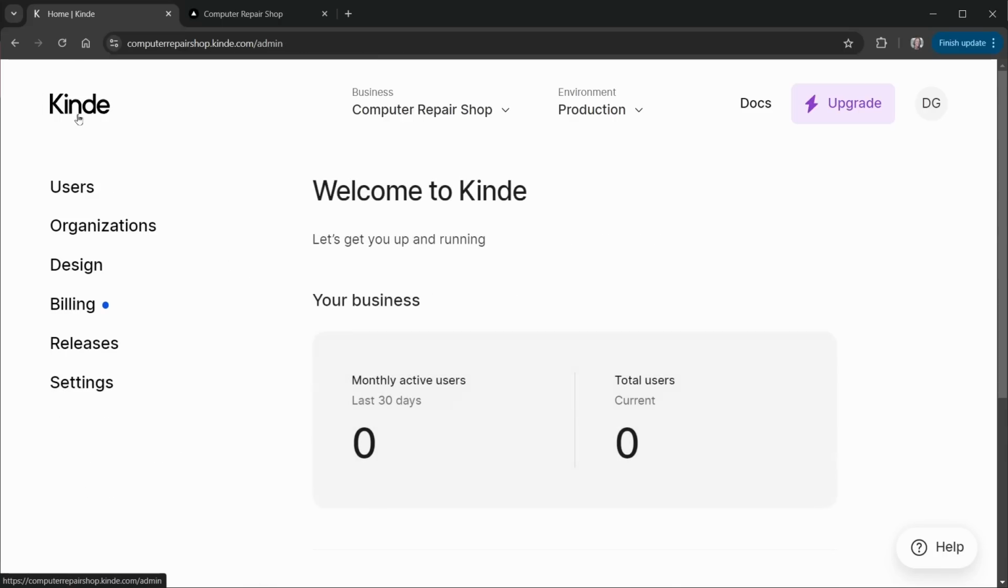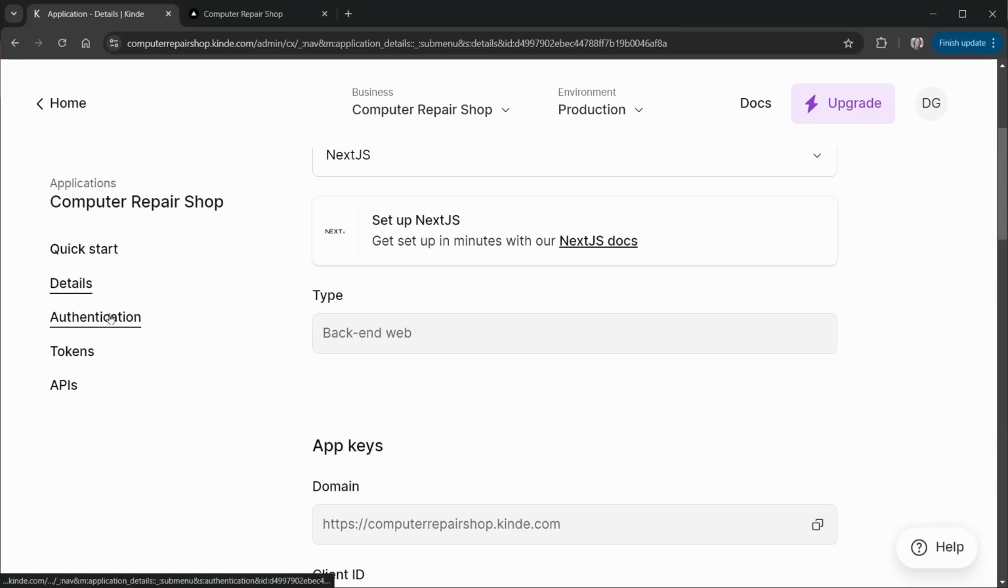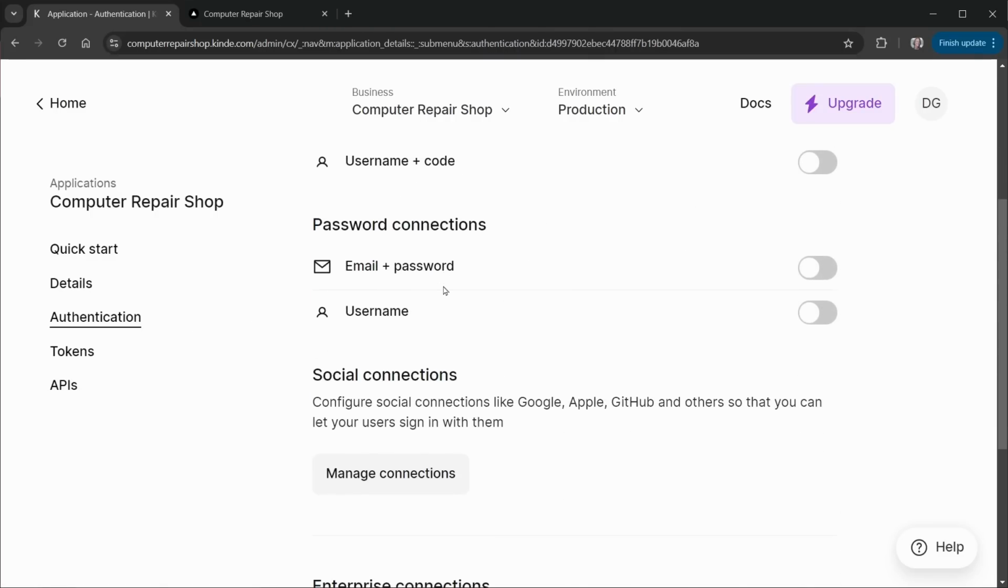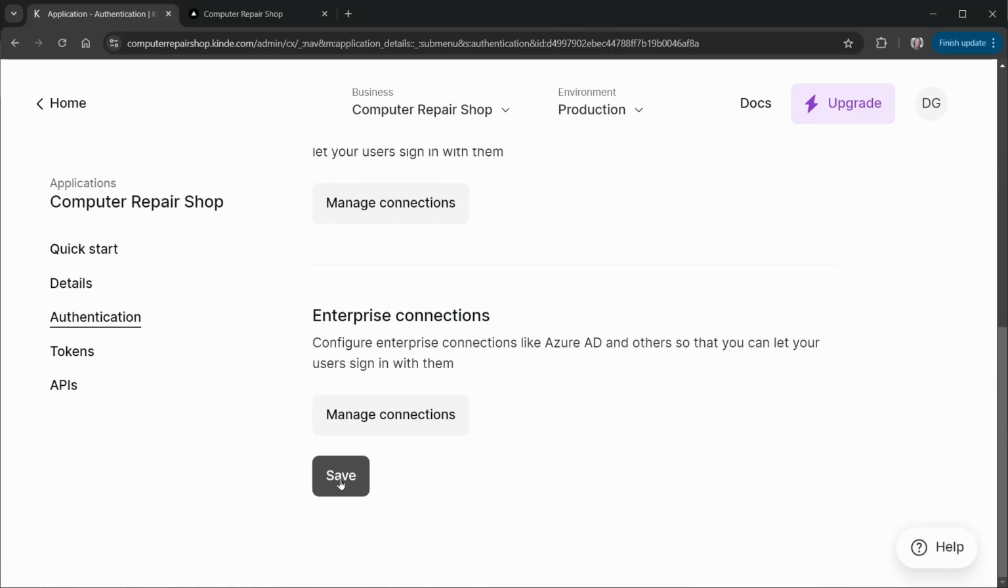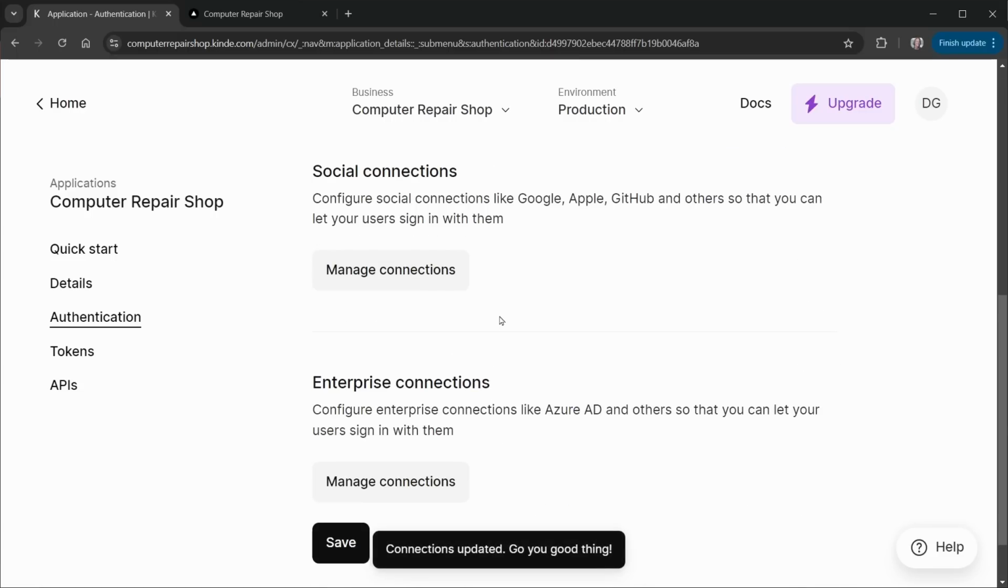Let's go back to home, click back into there because I got out of the screen that I wanted to be in, which I believed was just authentication. And after that, yep, we need to save. So we've just got the one setting here. That looks good. Save that.